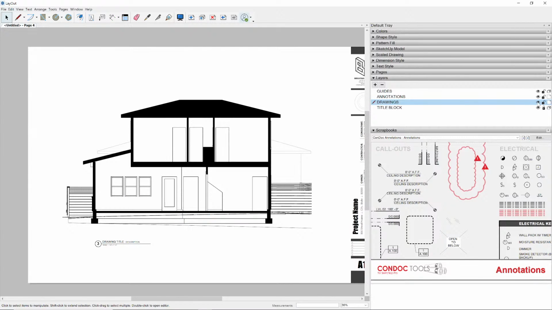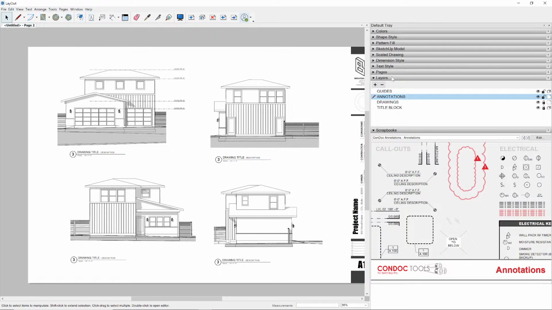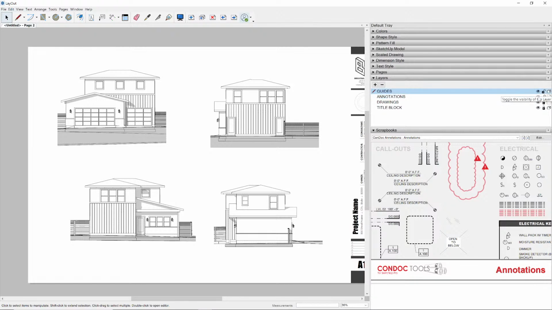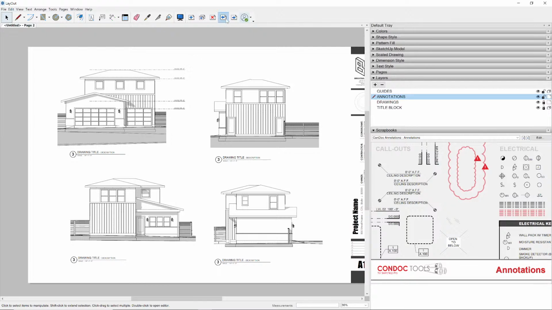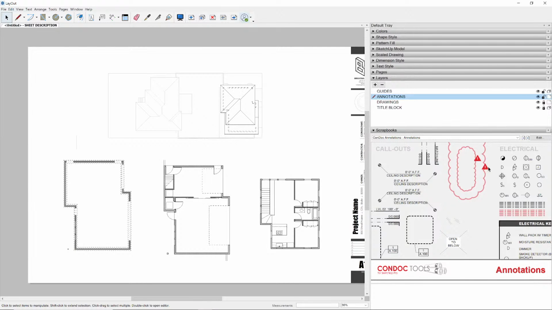All right, and the point is that once you lay out your set, you can lock your drawings layer, and it moves it over to annotation. So now we're kind of separating our annotations from our drawings like that. Okay. So you can add those different call outs over there.